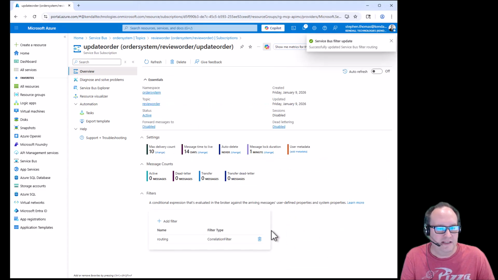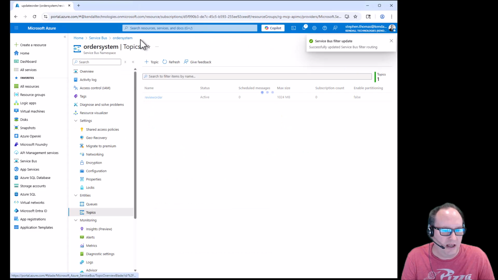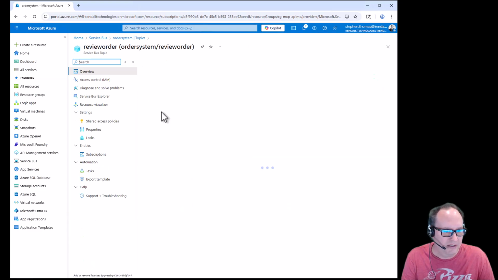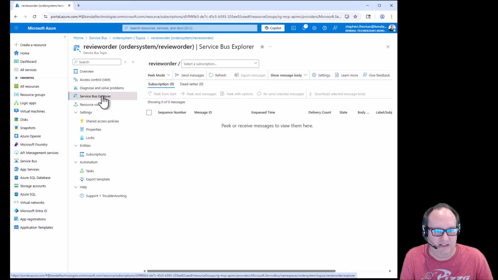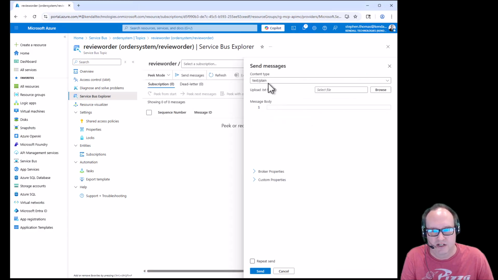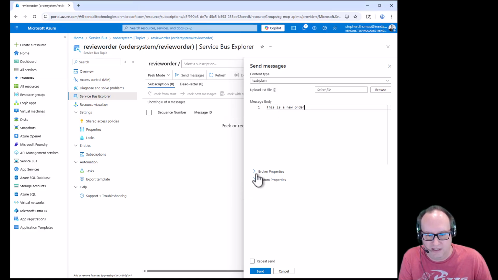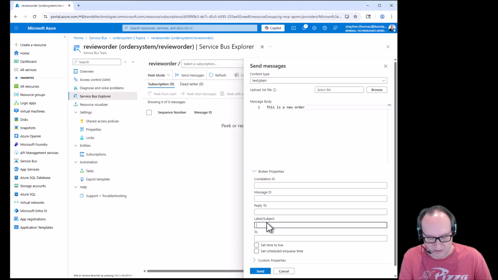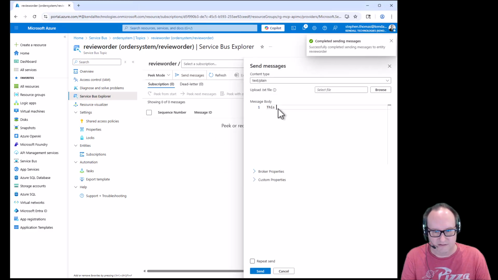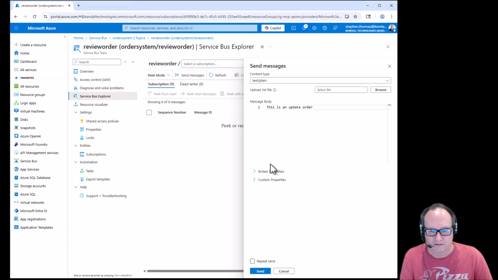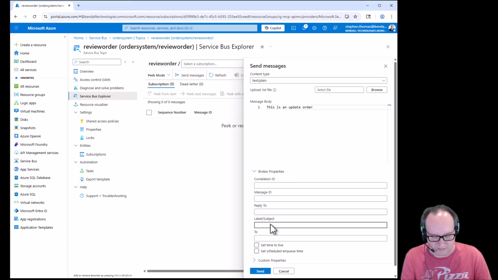And now let's see how we could use this and actually call it. I'm going to go back to my topic, click on my topic, and go to Service Bus Explorer. This is just an easy way, using the UI, that you can send messages into your system here. So I'm going to send a message. Text plain is fine. I'm going to say this is a new order. And I want to set my broker property here, label, to new order. I'm going to send that. And let's go ahead and send another message. And this is an update order. Set my broker properties and call this update order and send that.